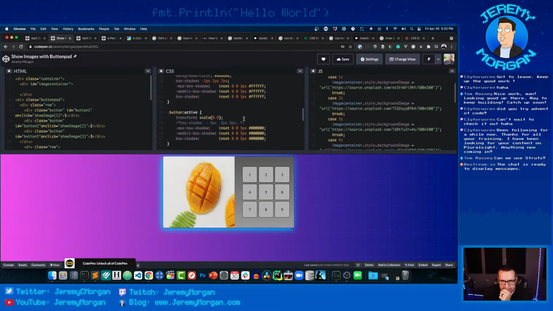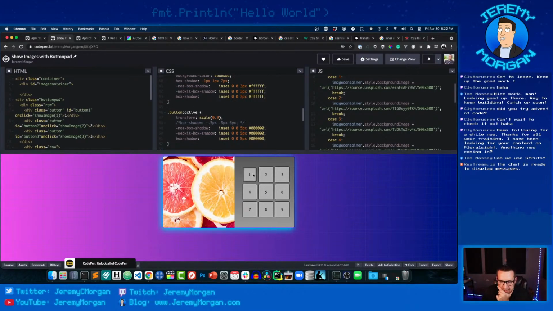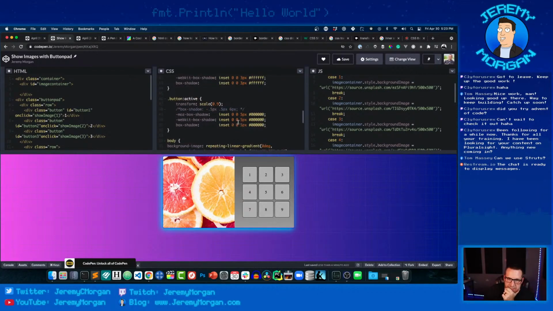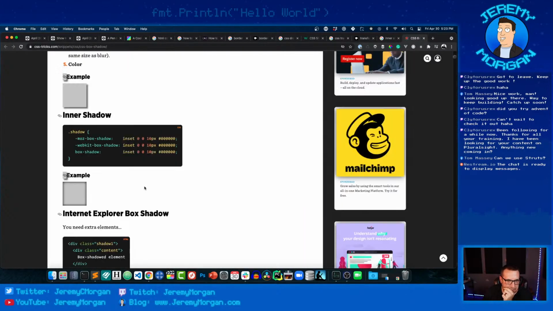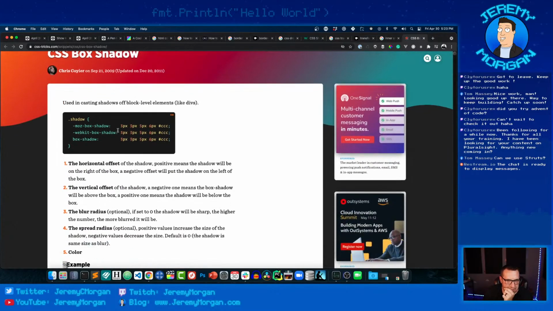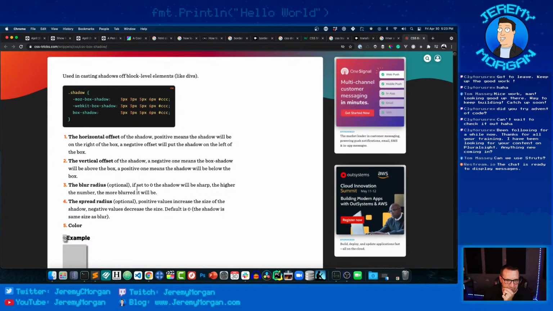So let's see. Maybe if we press it and just make a shadow on two corners of it. Let's try that. Let's go back to our box shadow and see: horizontal offset, then vertical offset, blur radius, spread radius.